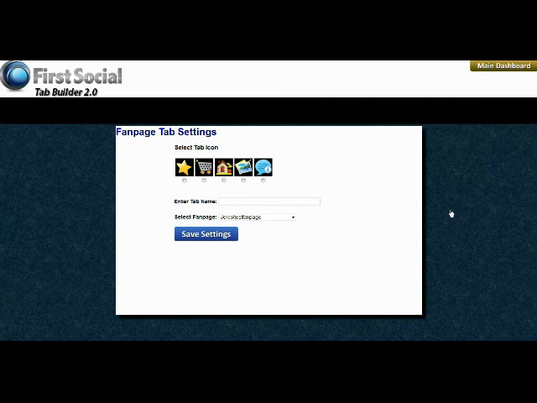Unlike the other apps, the tab builder can actually have 5 different tabs on any one fan page. So you can select from one of these 5 icons, and that will be the icon for the tab that you're going to put on the fan page. You can have any one of these, or you can have all 5 if you choose.